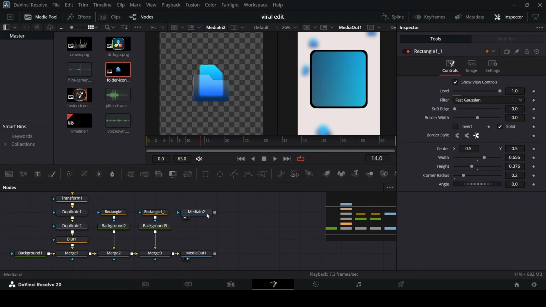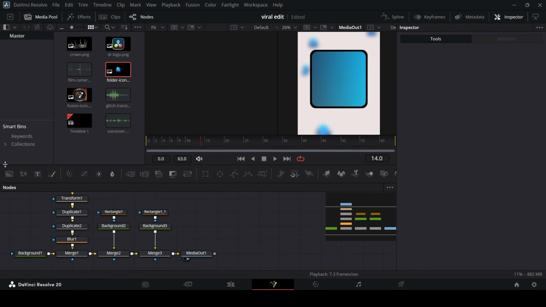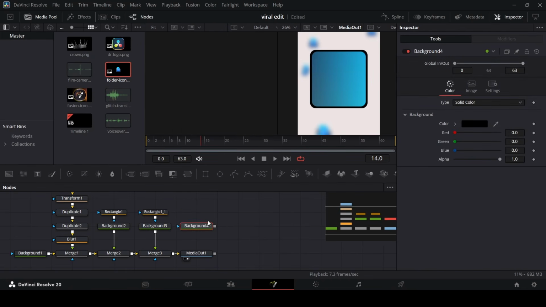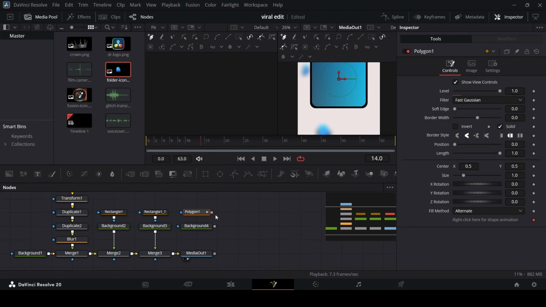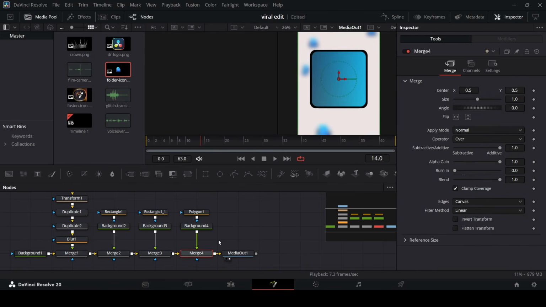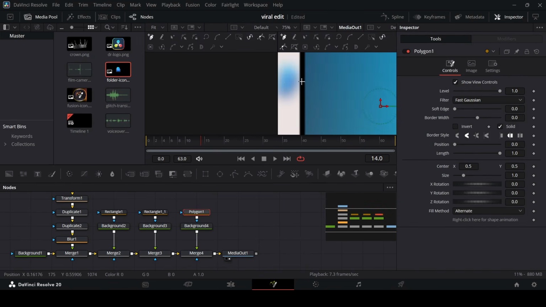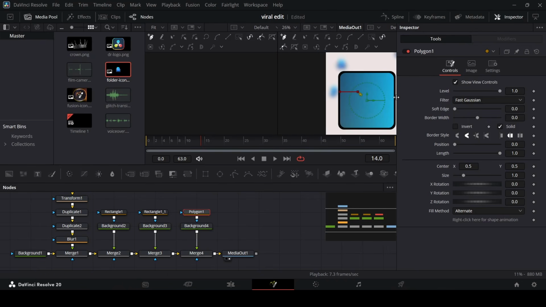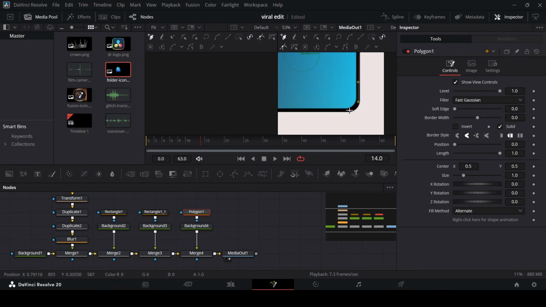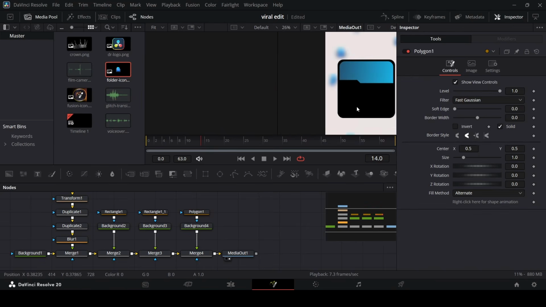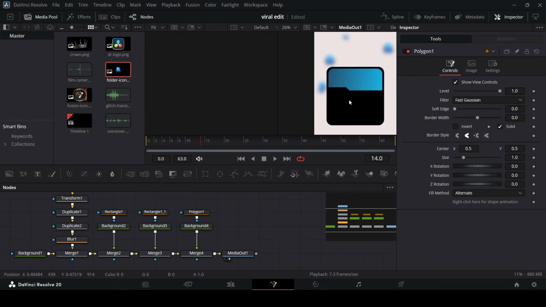All right. And we're going to do this once more. So we're going to add in this background once again. And this time we can use this polygon. Connect this right here. Unselect this. Connect this with the merge. Select the polygon. And from here, let me just go ahead and create a shape like this. And that's it. So here we have the folder done.